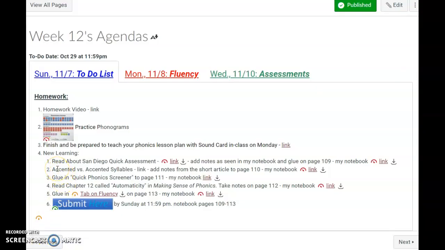Continue on, same type of things going on. Learn about accented and unaccented syllables. I need to put the link in, sorry, I'll fix that. And then here's my notebook. A quick phonics screener. This is kind of just an overview. I'll put that link in there as well.